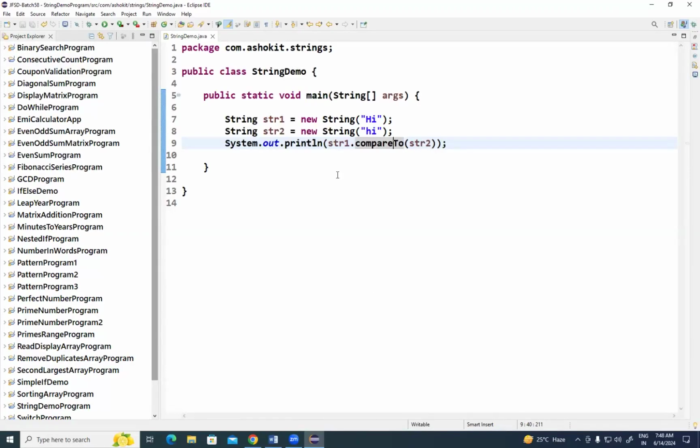Very good. If str1 follows str2, suppose I'm writing like this, now tell me: if str1 follows str2, guys, could you tell me what the result is? Minus 32? No.